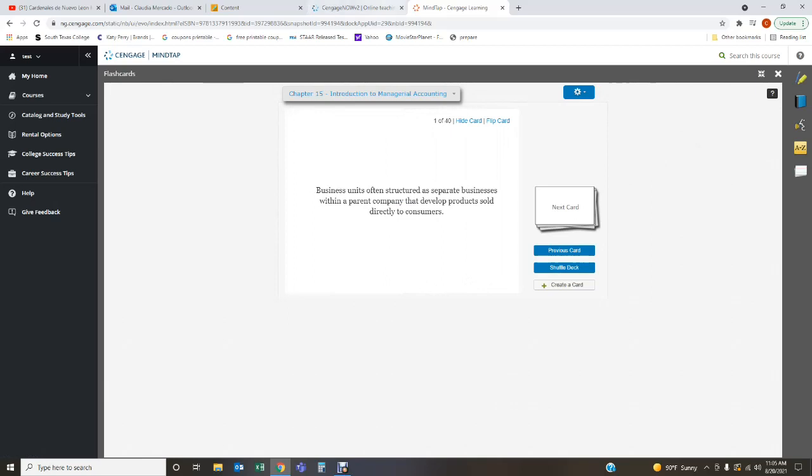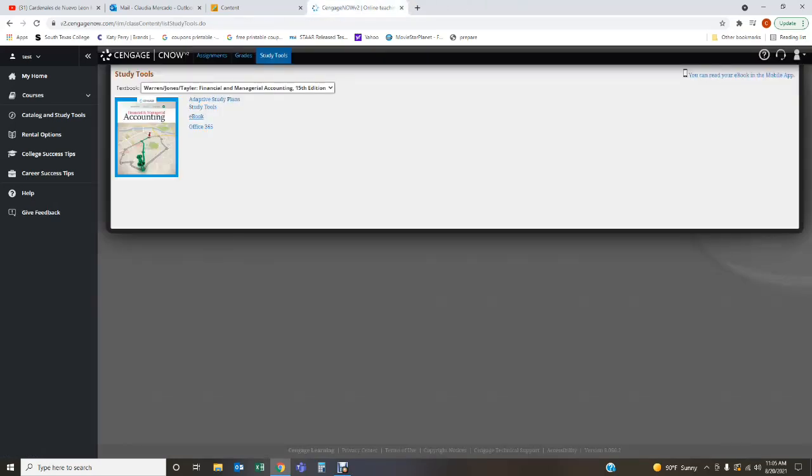So all of these are resources that you can go slowly through on your own time. We've got Office 365 if you need it. There's a lot of resources available to supplement your learning. Go through this information. You're not going to break anything. So you have three tabs in Cengage: your assignments, your grades, and your study tools.